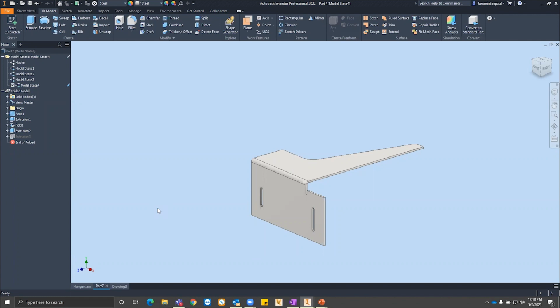One more quick question on the model states. Can you rename those so you can put in the steps versus just having 4, 3? Most definitely. You can't rename the master step, but you can rename everything.